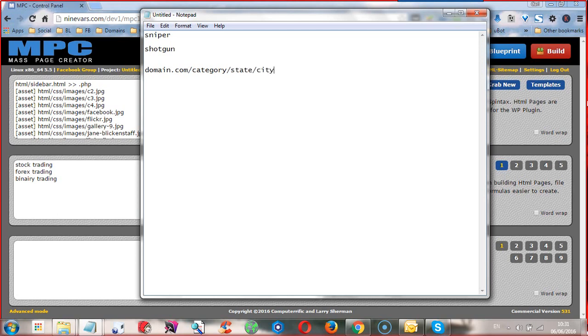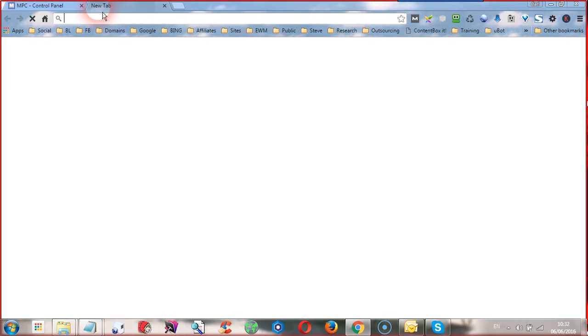/state/city. State is also very broad, but the city is smaller, and the keyword.php, keyword is the smallest. This would be sniping. An example of this is here.